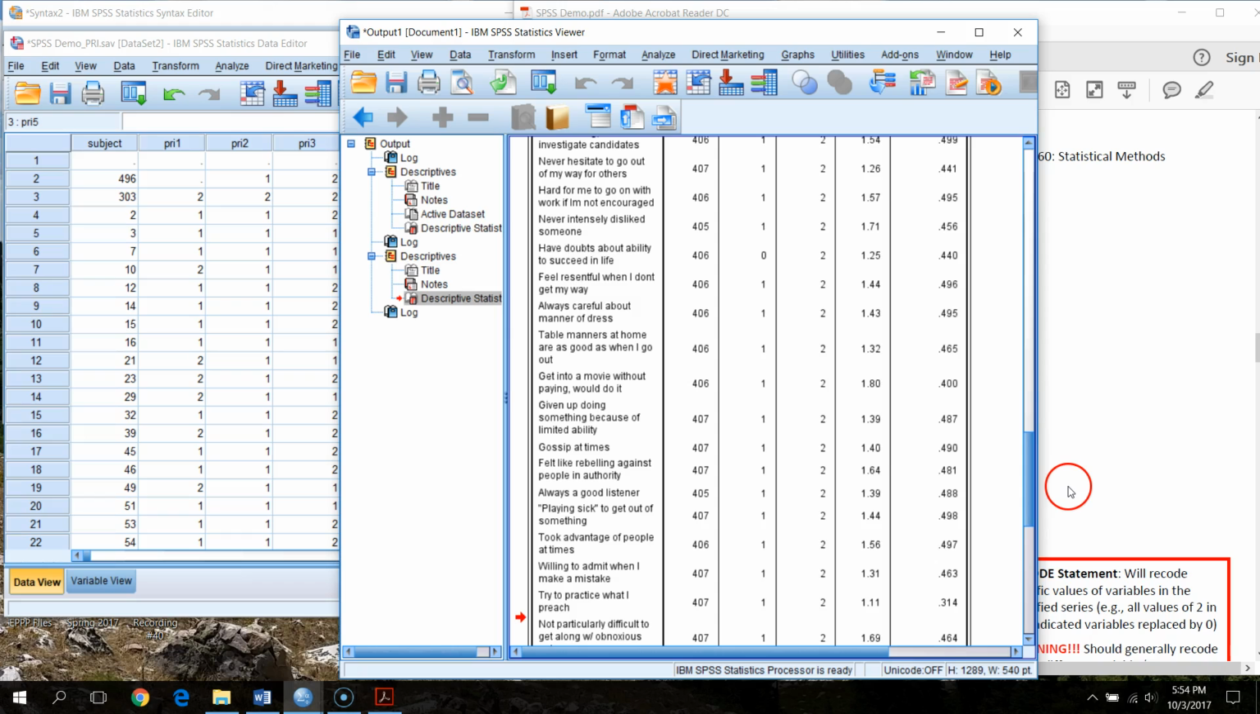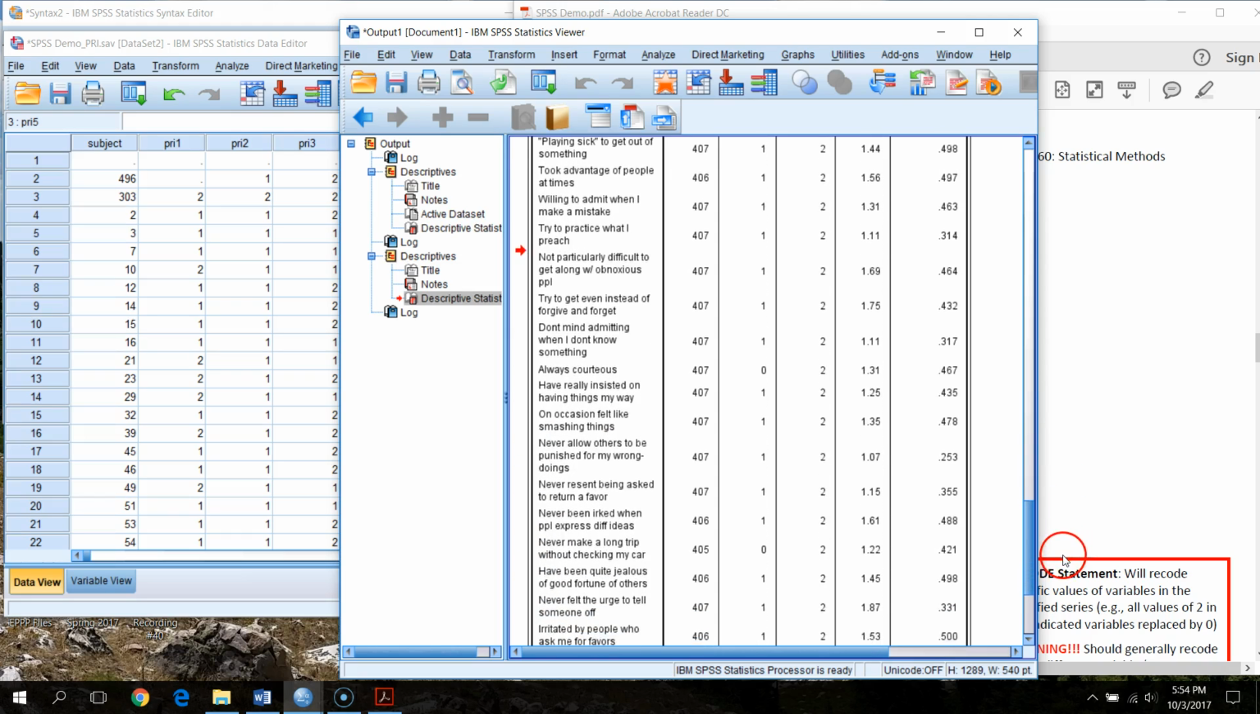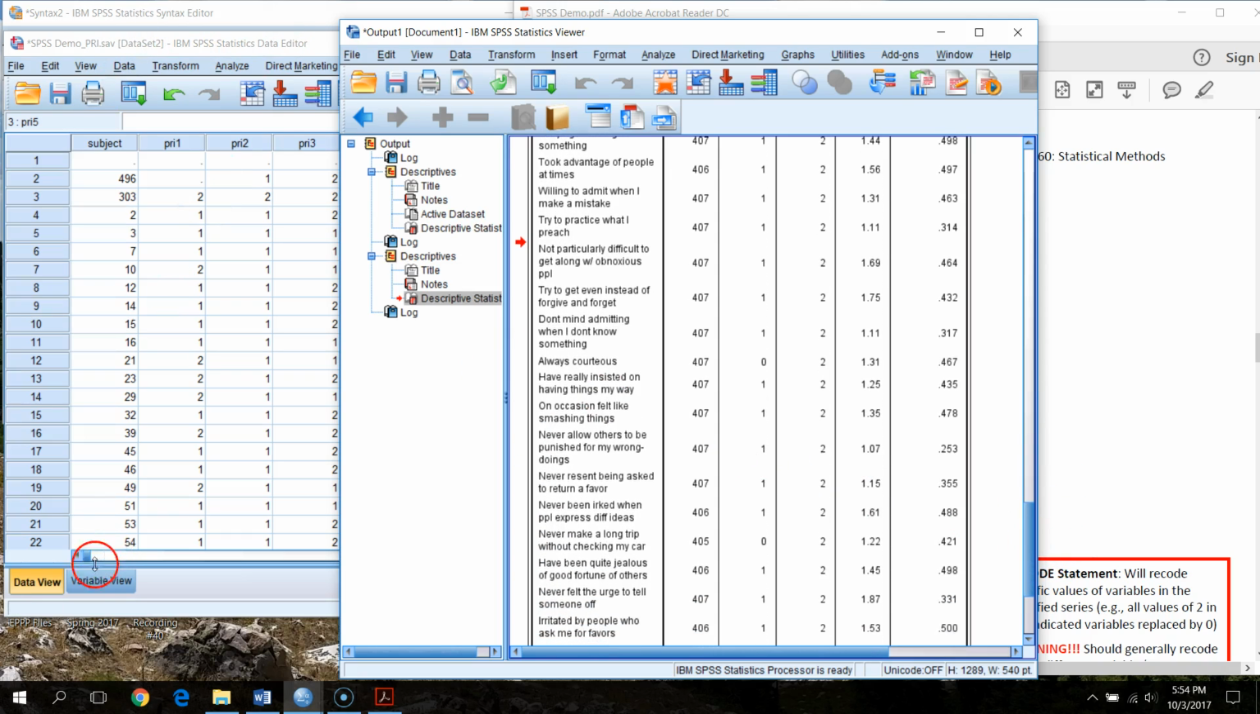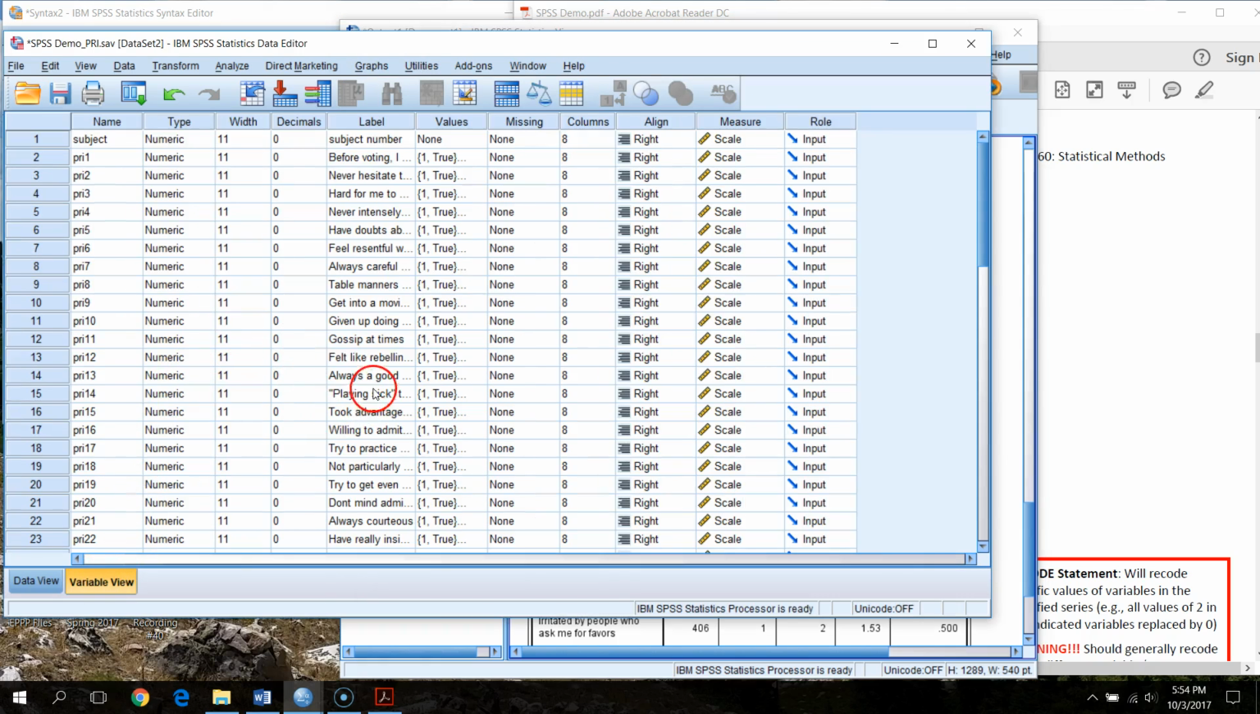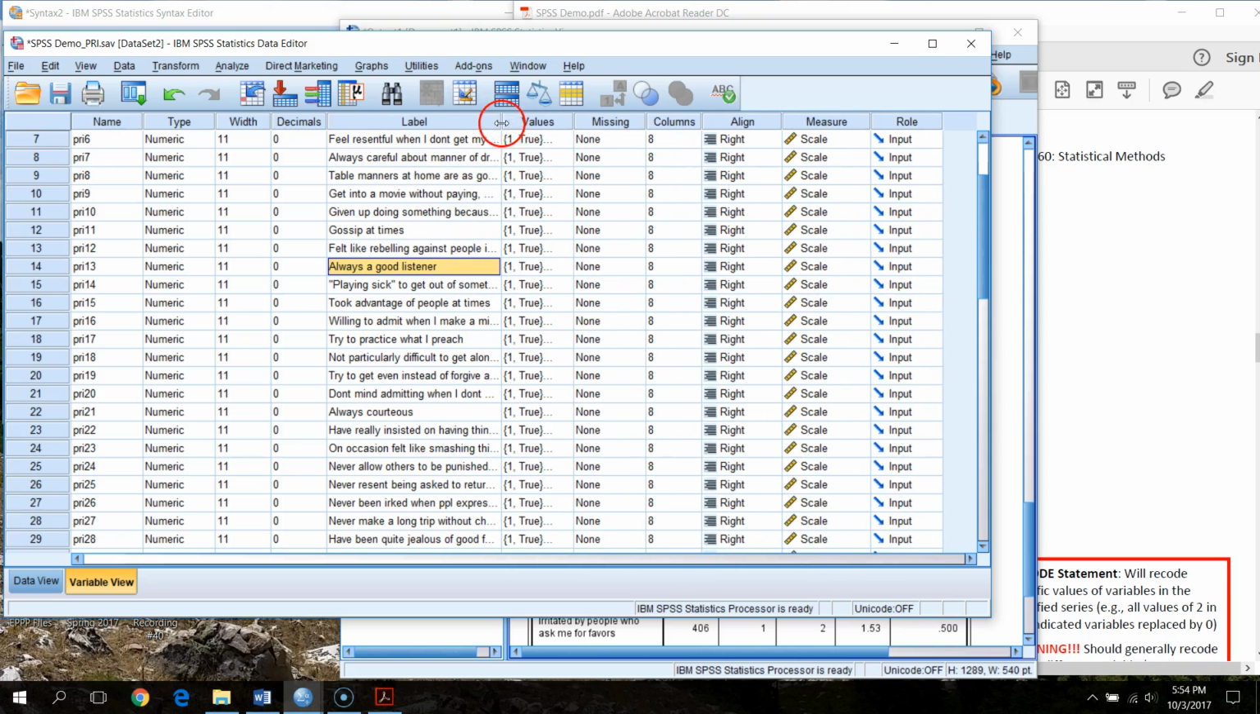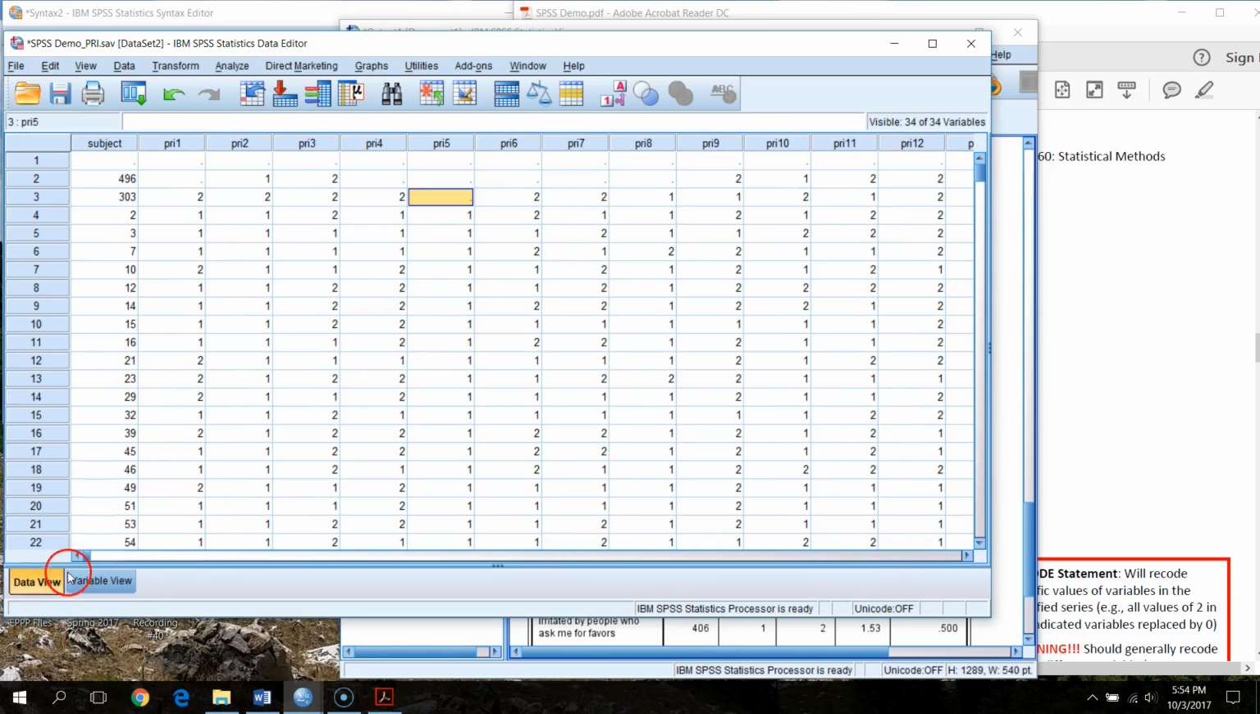Going down through. "Always courteous." It's PRI 21.